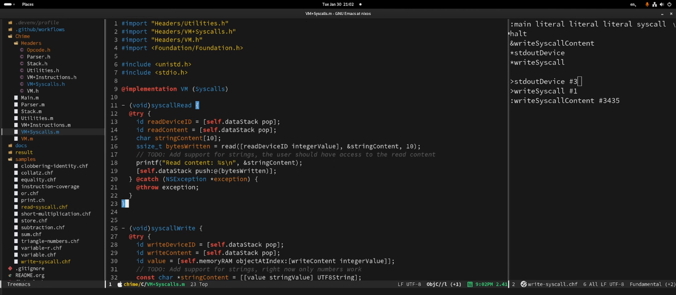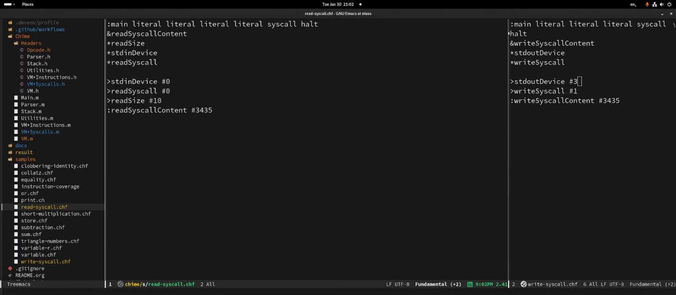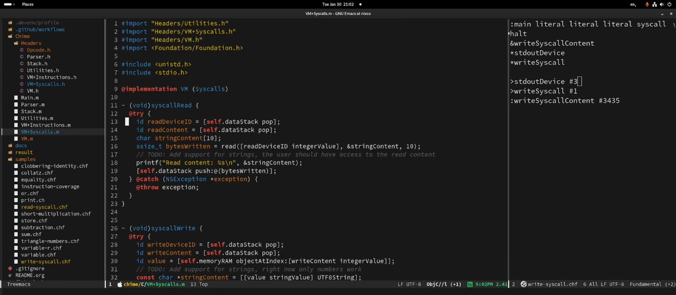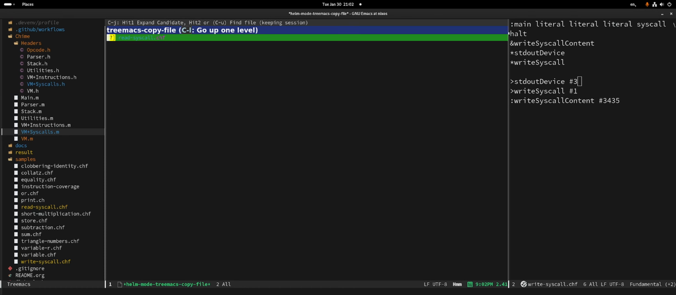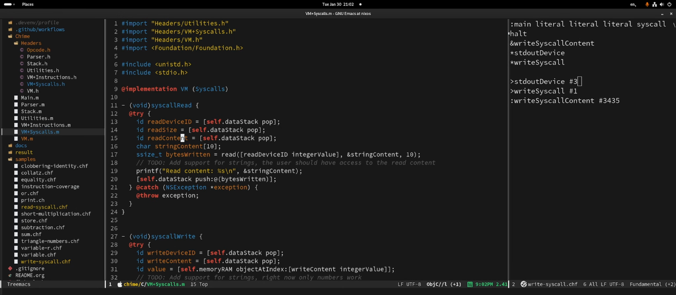Cool. So let me actually pop that. So we first pop the device ID, then we should pop the size. So read size. Then we pop the content. Then we're not using these right now because we need strings.